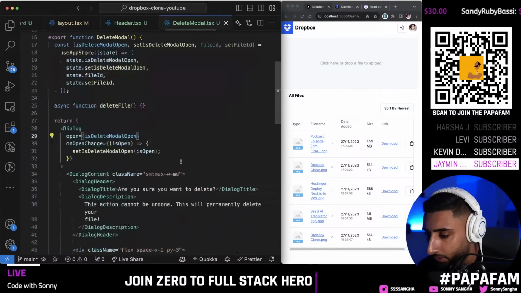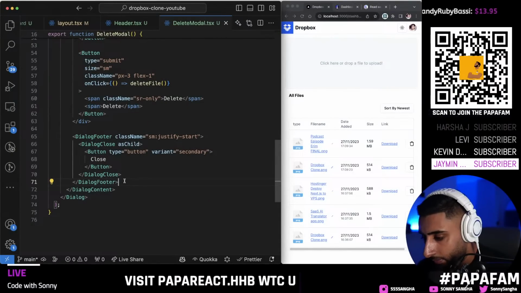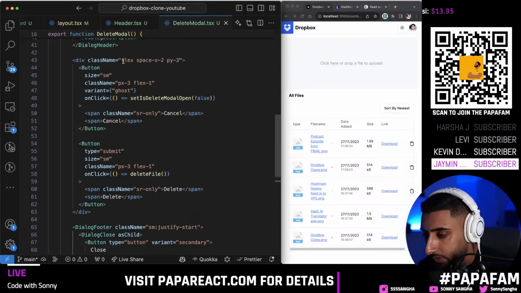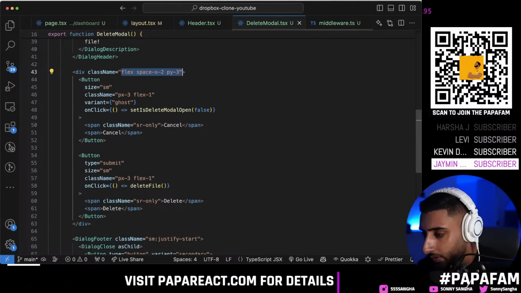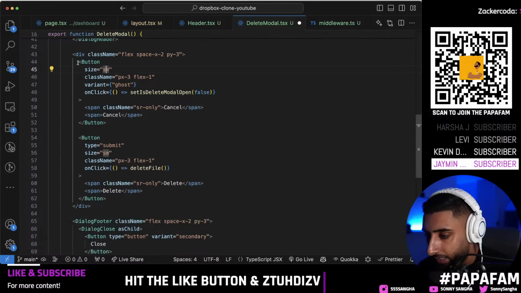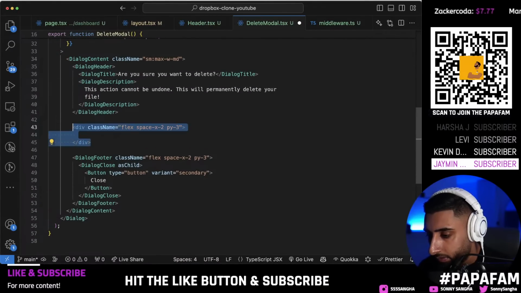So let's go to our delete modal. And right now, the reason being is because we've got this footer here. So we could actually go ahead and pop the buttons inside of the footer if you really want to. So let's do a quick little refactor job. Let's pop this in here to be more syntactically correct. Let's pop that in like so. Let's go ahead and have our buttons as children here. So let's go ahead and do this.